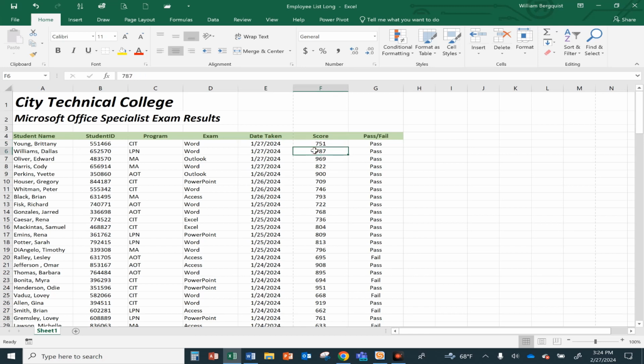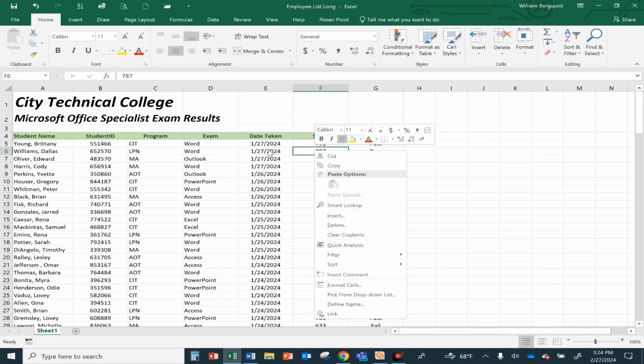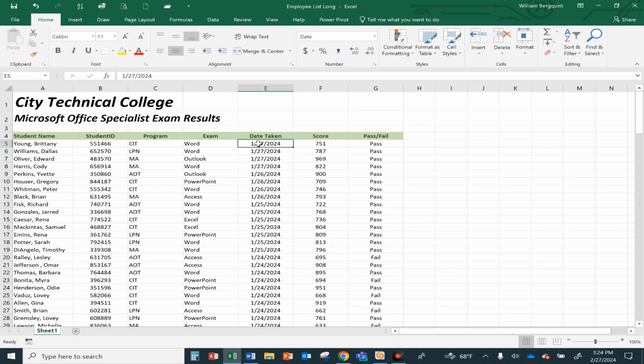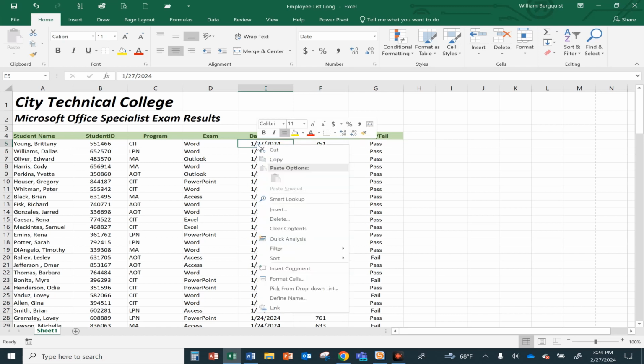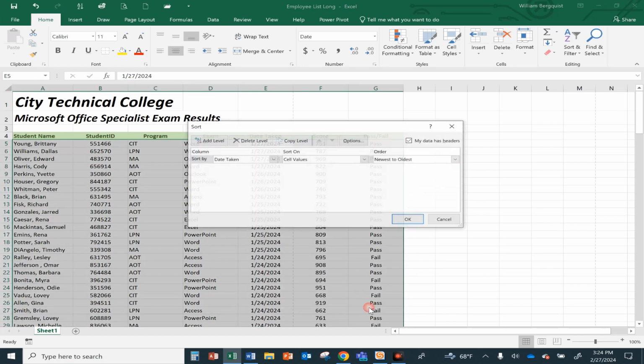Let's do a little bit different sort this time. Let me see here. Let me right click. Well, actually, I'm sorry. I'm still back on dates. Let's right click and go to sort. And you can do a custom sort. Date taken, cell values. You can also sort by cell color, font color. And I'll pick my oldest to newest. Then add a level, sort by exam. Here we go. That one's a little bit different.